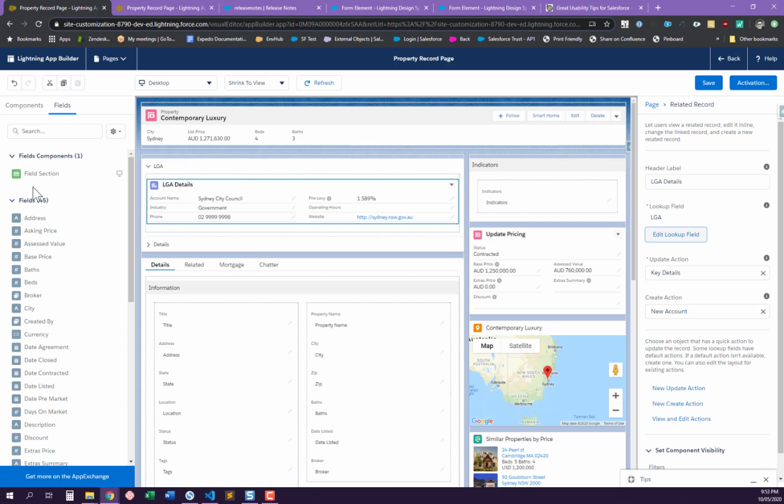But we can't do that with related record components. There is no ability here to look up to any other records to then drag and drop those fields onto this page. There's still no way of doing it. I just can't see another way of doing it. So that's a real limitation.